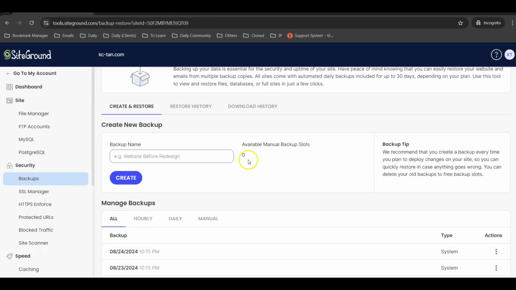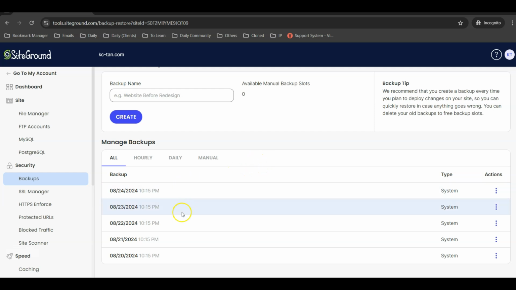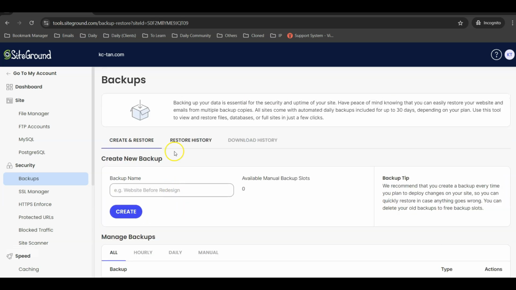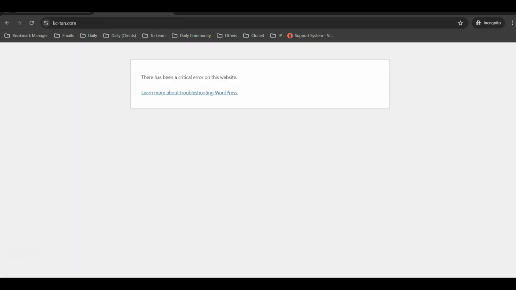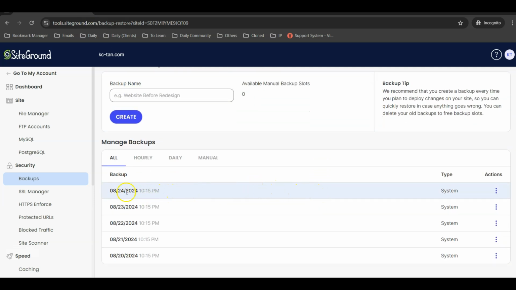Okay, so depending on the hosting plan that you have, you may or may not be able to create a manual backup. Okay, so now this is the backup that is being done every day. So even if you have the most basic hosting plan, they will help you to back up your website every day. So today something wrong happened to my website, so I'm going to restore my website using the most recent copy.